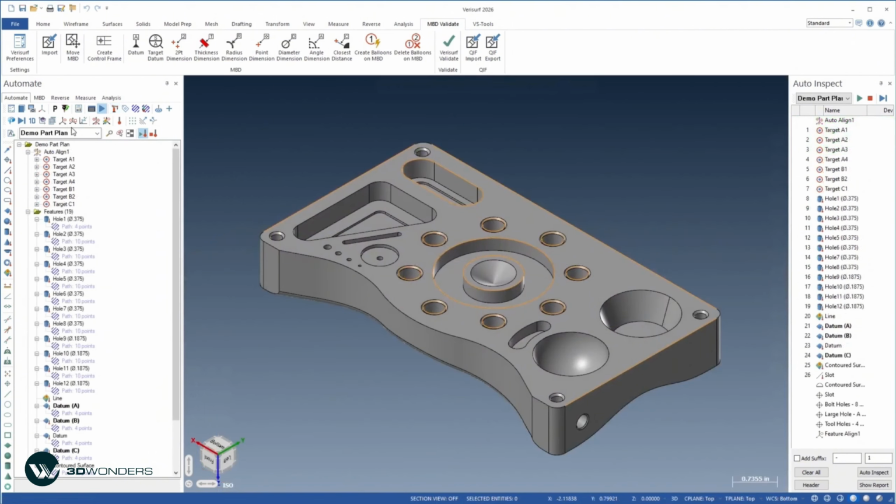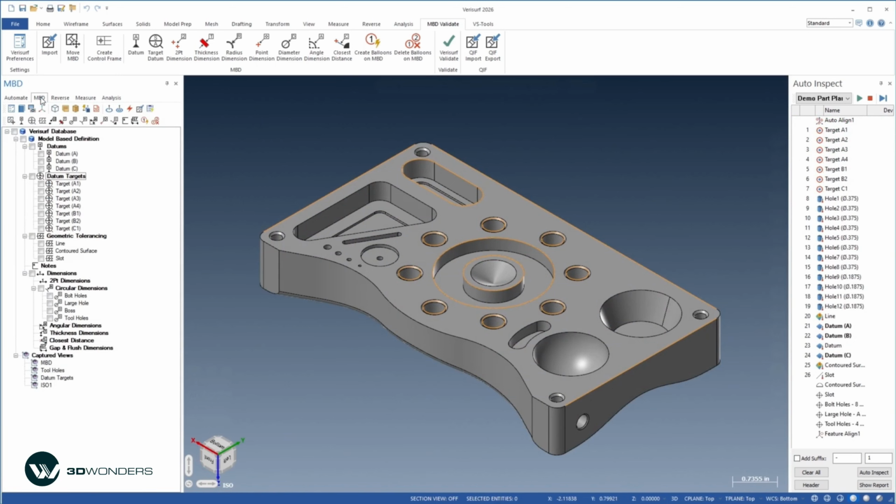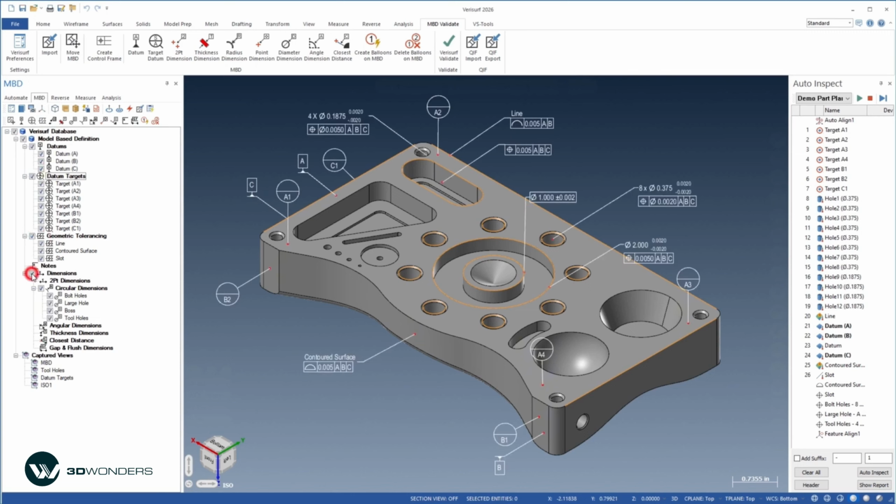Inspect. The MBD tools in Verisurf can also be used to create the product manufacturing information, or PMI, relevant to QIF, including datum targets and features, part tolerance information, and bubbled characteristic IDs. This information is associative, so it remains attached to the geometric features throughout the product lifecycle.